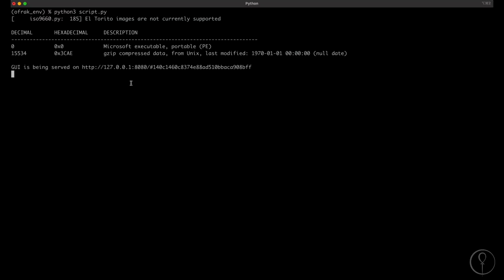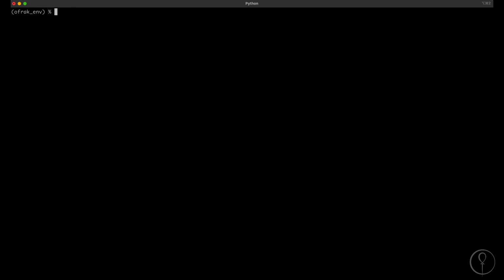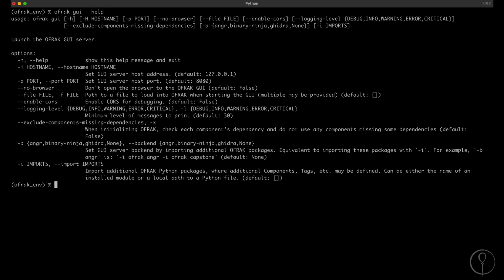So I just showed you how to run components in a script. Now I want to show you how to do the same thing, but from the GUI. If we look at the ofrac GUI command, we have the backend flag, which I already showed you. But we can also specify imports. We can import the VM-Linux.py file here, and this will allow the OFRAC GUI to discover all the components in there and use it in the GUI automatically.